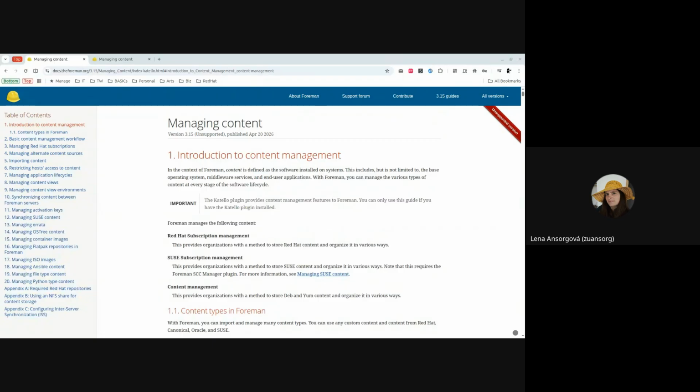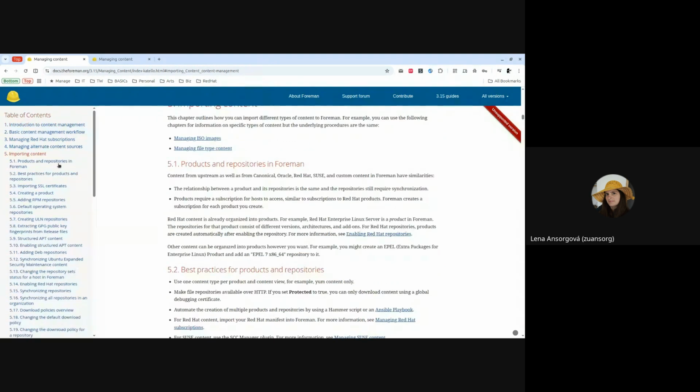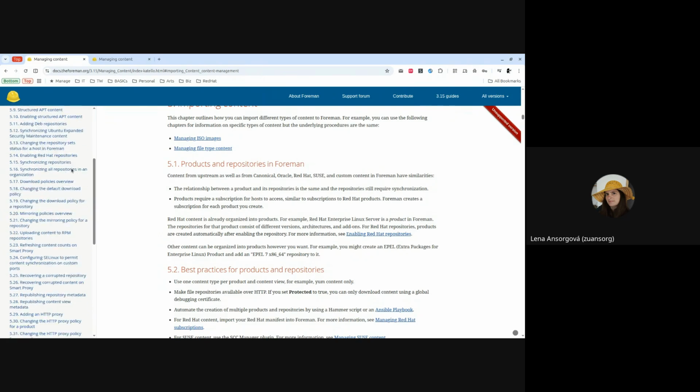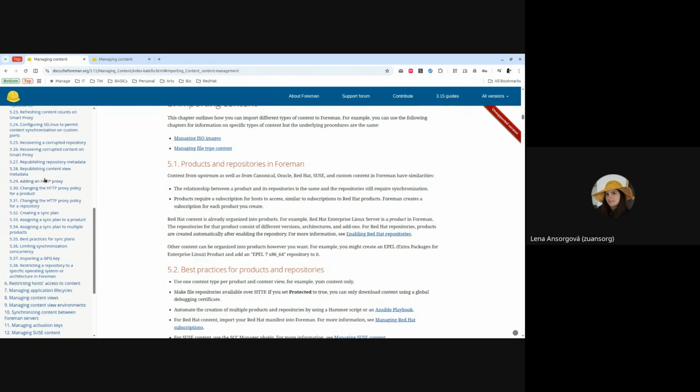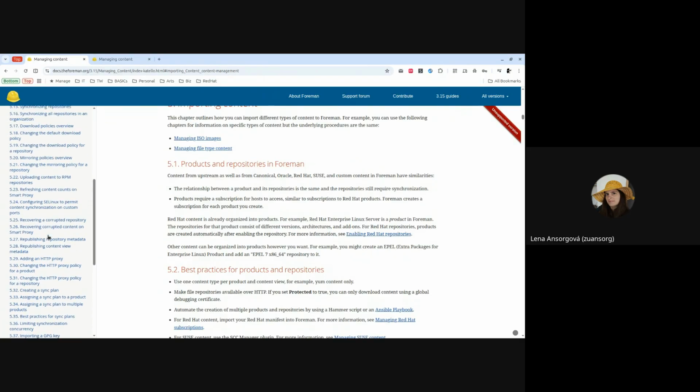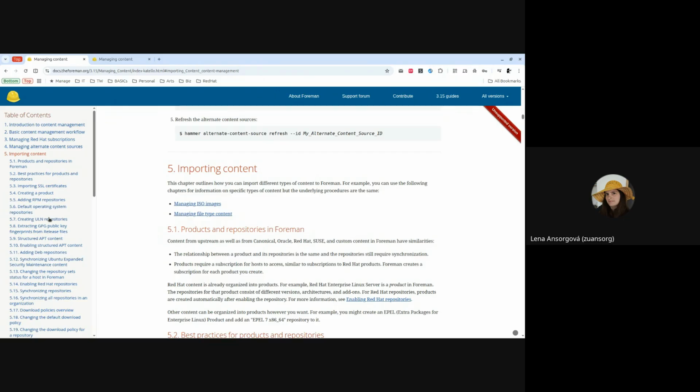And this is the old version, with the chapter importing content, which, as you can see, is very long. It has almost 40 sections, and the chapter mixes together various user stories or use cases, and it was very difficult to navigate.